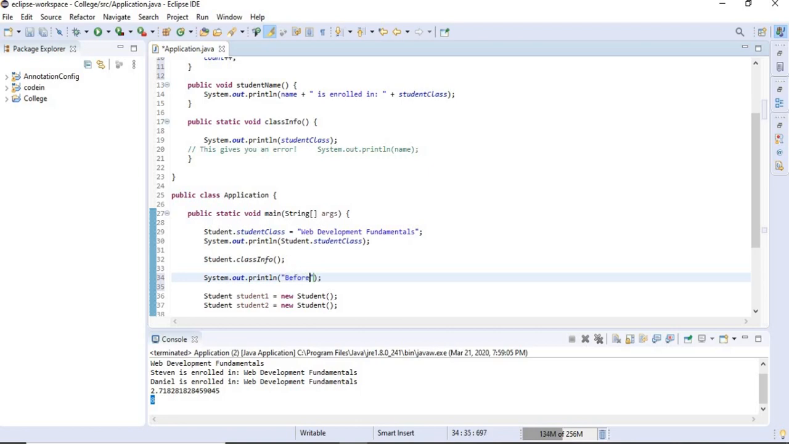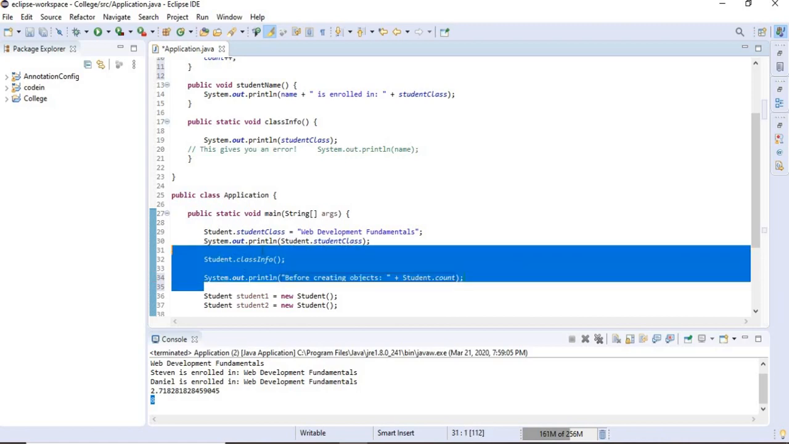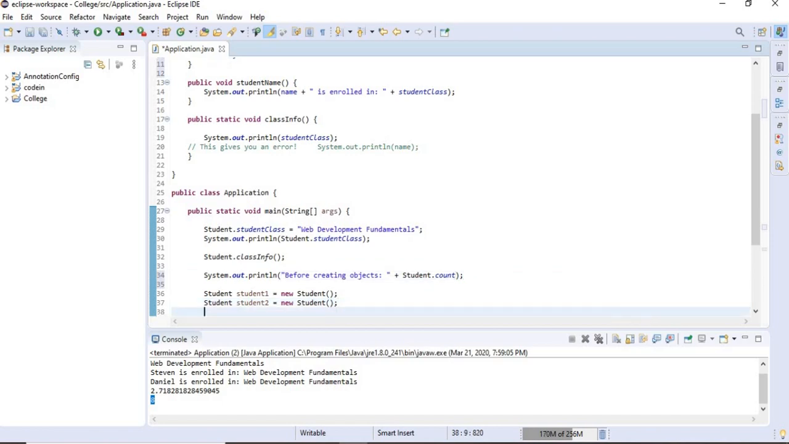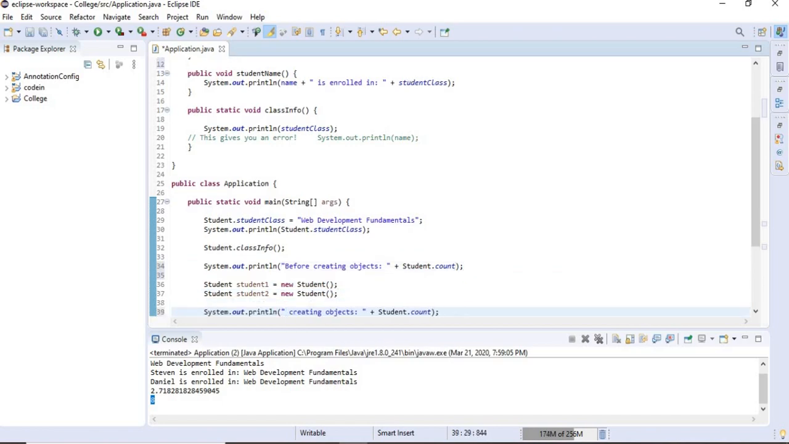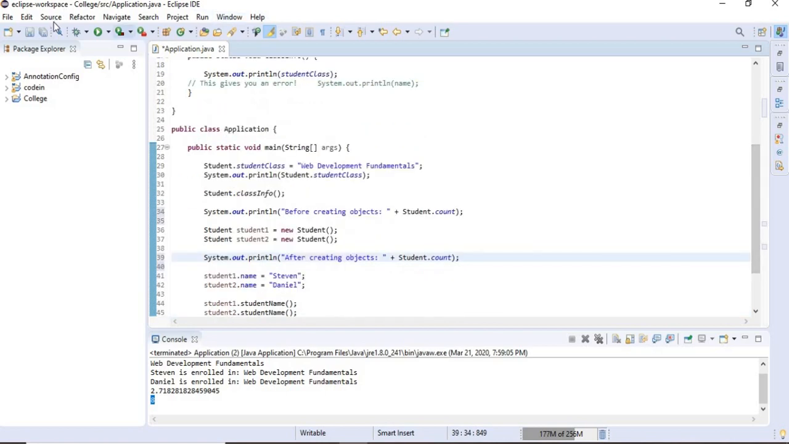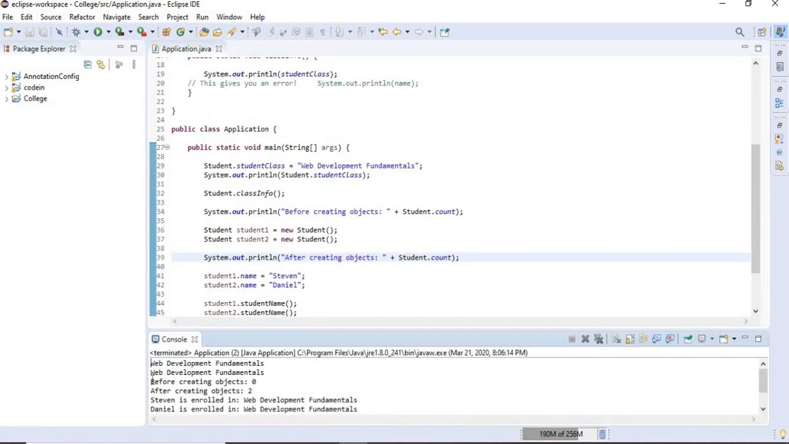I'll say "before creating objects" plus, and I'm going to add our count variable, and I'm going to copy the statement and paste it after creating the objects. So if I run this, it's going to say before creating objects the count is 0, and after creating the objects the count is 2, because there are 2 objects. So counting is a very common use of static variables.